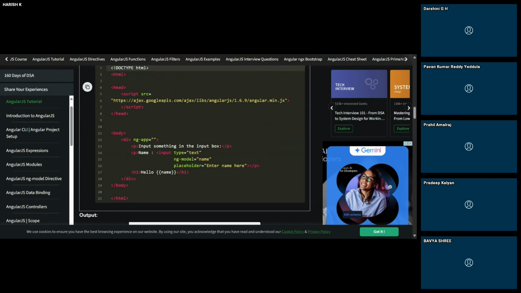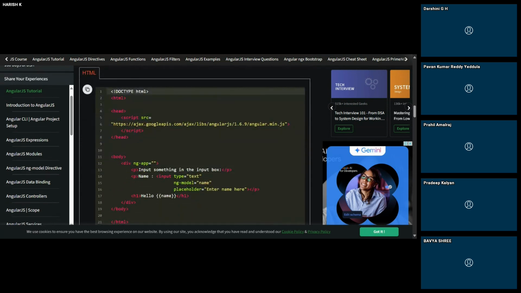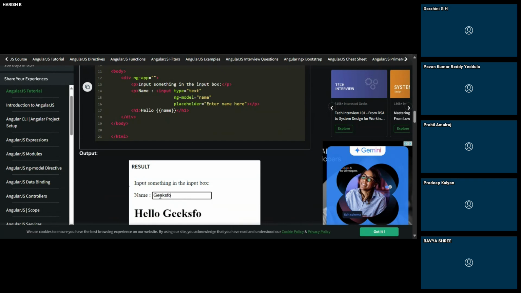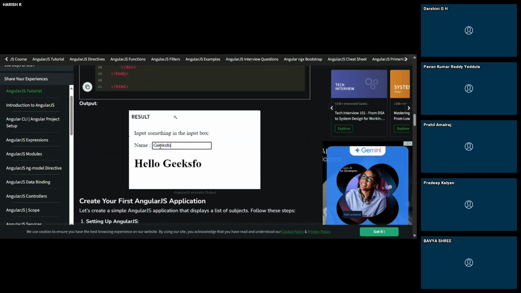So you can see here we are just in AngularJS. We just enter our name. For example, they are entering here Geek for Geeks. Then it shows simultaneously in real time, without reloading the code, directly showcasing how it works. You can see here, this is the main function of AngularJS.